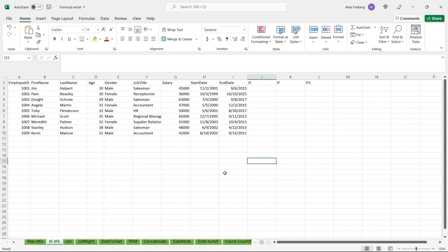Now, if is, I think, pretty straightforward. So all you're going to do is you're going to say, if this, then that. Ifs is a little bit different. So ifs is you can put multiple conditions, and as we're writing it, I'll show you kind of what the conditions that need to be met.